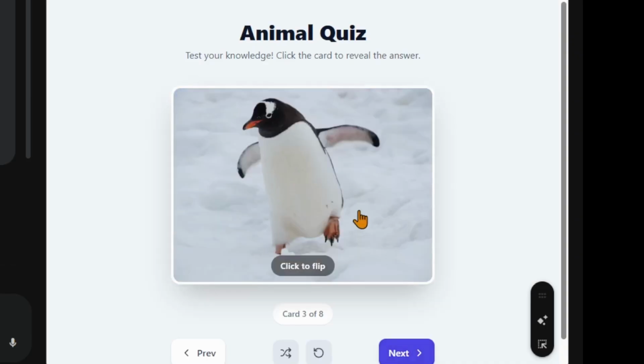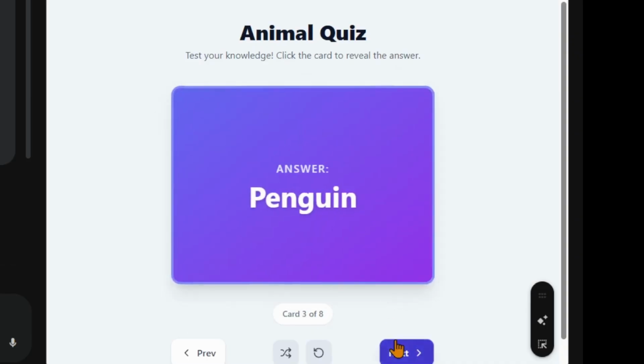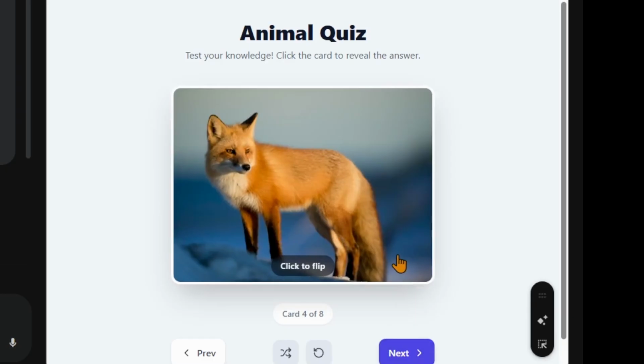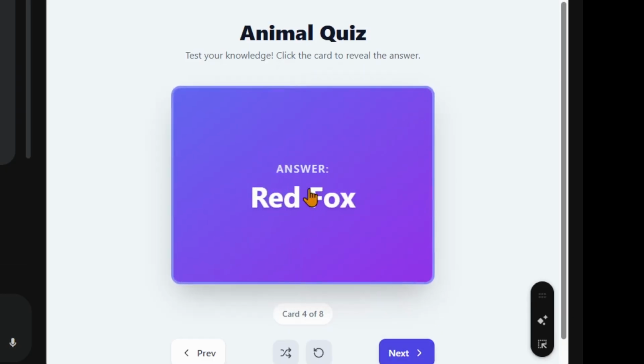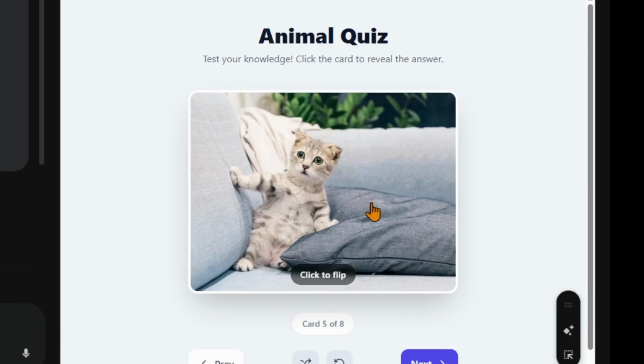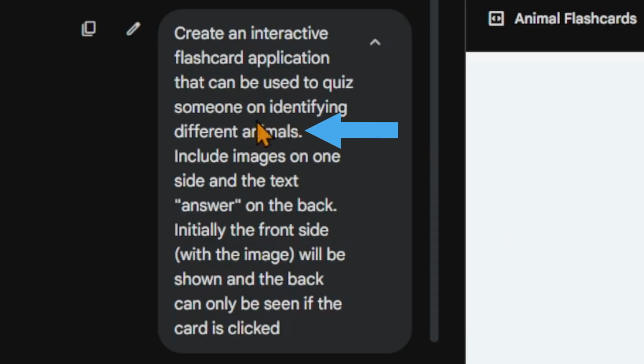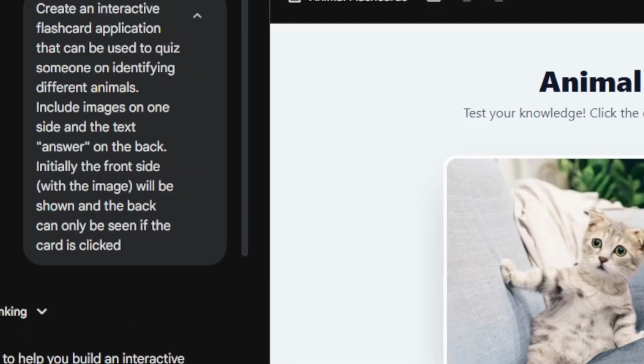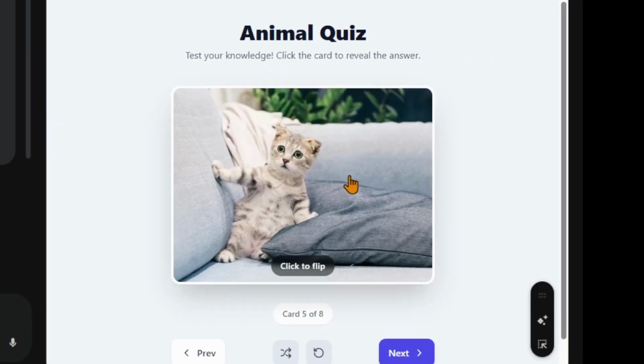That looks like a penguin. That's good. That looks like a fox. That's okay, red fox, sure. That one's good. Now this is card 5. This is the same picture as card 1. So again, I would have to prompt that, like, hey, maybe use different pictures for each one. To be clear, I didn't specify, actually I did specify different animals. So I kind of missed on that.